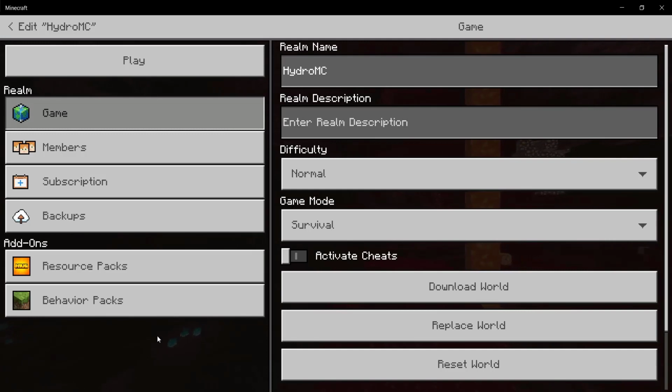I'm going to be showing you guys how to fix the replace world error in Minecraft Realms. So this is for Bedrock Edition, which means it will work on Windows 10, Xbox One, as well as Minecraft Pocket Edition. Now it's really simple.